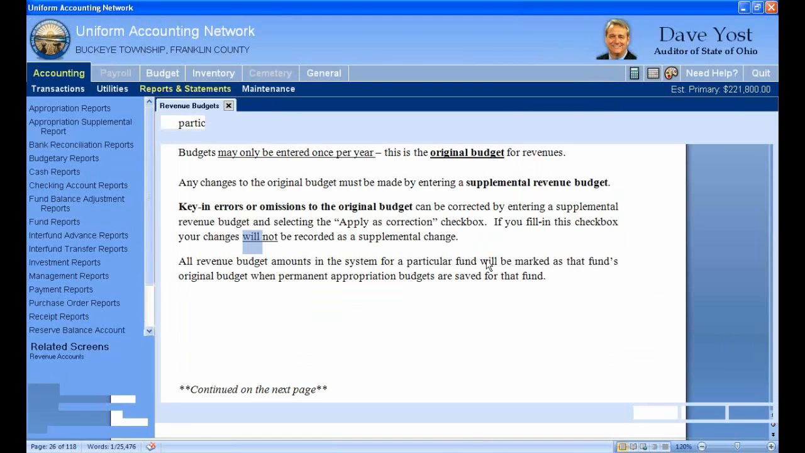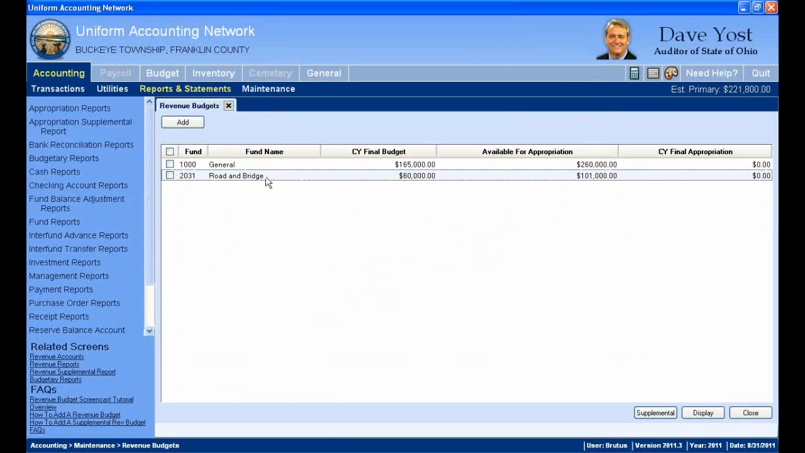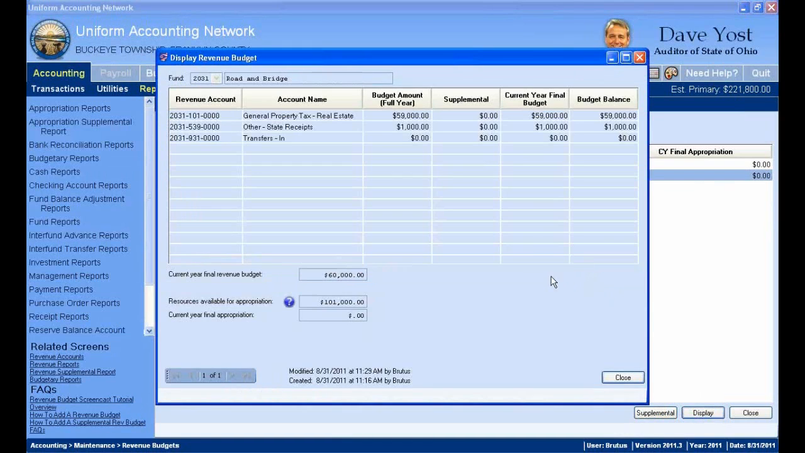And if we go back to our list here, we can see that it's changed. We now have 60,000. We look at display. And notice that this column, there's nothing here under the supplemental column. If I had not filled in that checkbox, what you would see here is the full year budget amount of 58,000. Then I would have a supplemental amount here of 1,000 with a current year final budget of 59,000. You don't see that because I filled in that checkbox.